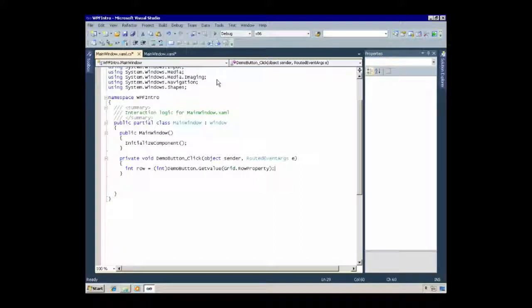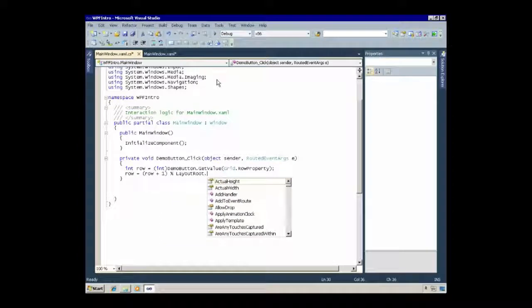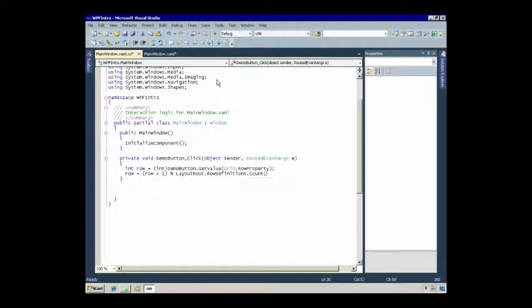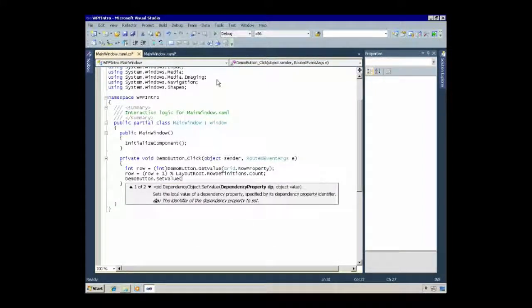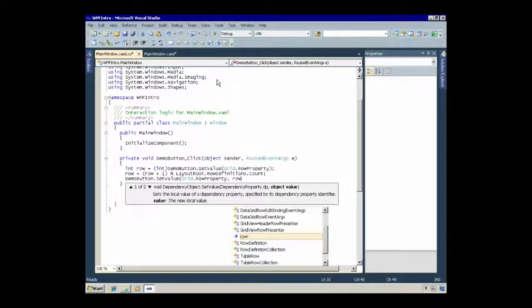And there we are. Given that row, I want to increment it by 1, but keep it within the grid. So I could write an if-then-else statement to make sure it never goes outside the grid, but an easy way to do this is to just take row plus 1 modulus the number of rows in the grid, which is layout root.rowDefinitions.count. That will work to keep the row number within the grid. And finally, I want to call demo button.setValue, passing in, again, the dependency property I'm trying to set, which is grid.row property, and the value, which is row.